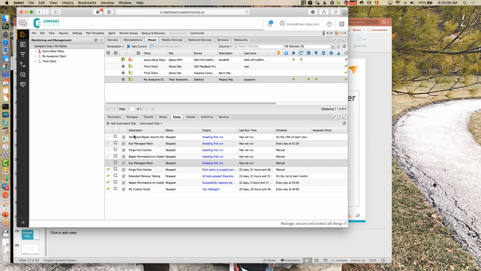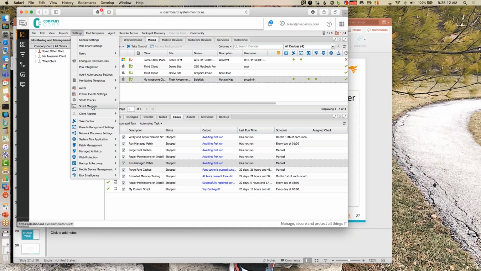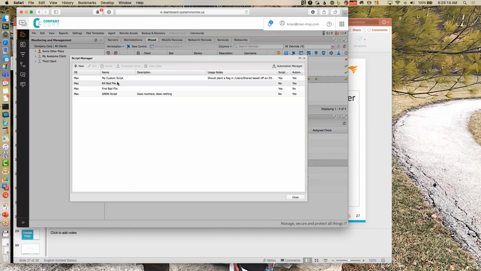And then, of course, you can add your own custom tasks and checks in the script manager. You can create a check to find a bad file, and then have it trigger a task that would get rid of said bad file, for example.